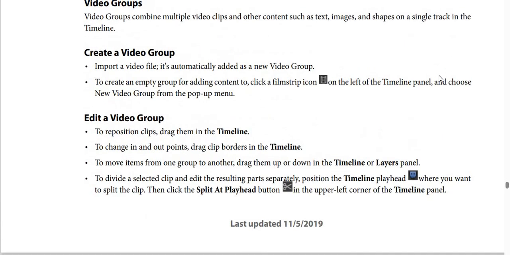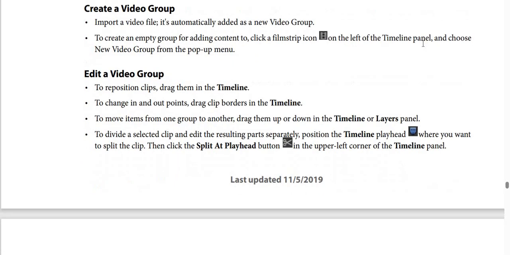And how to create a video group? How to create a video group? You can import a video file. It's automatically added as a new video group, by the way. And to create an empty group for adding content, click the film strip icon on the left of the timeline panel and choose New Video Group from the pop-up menu.